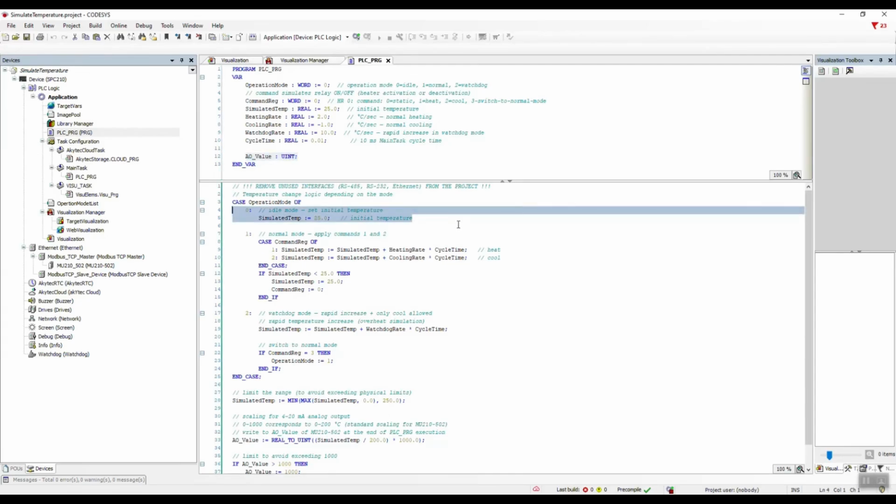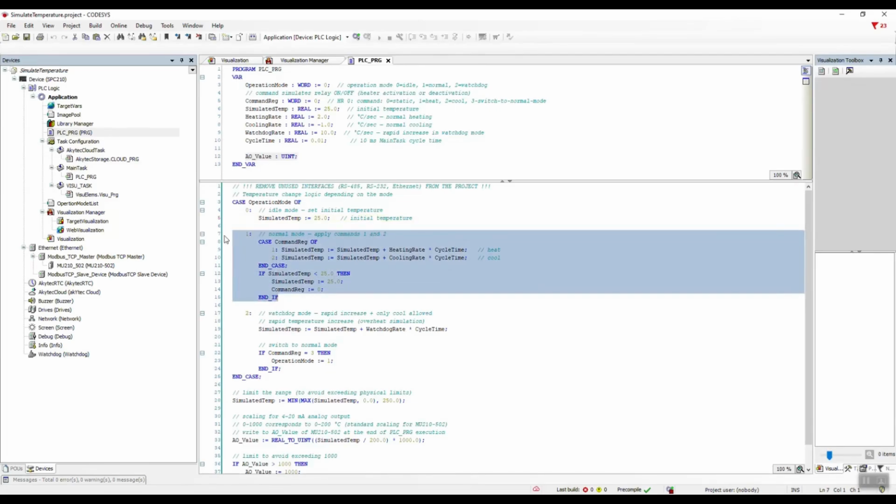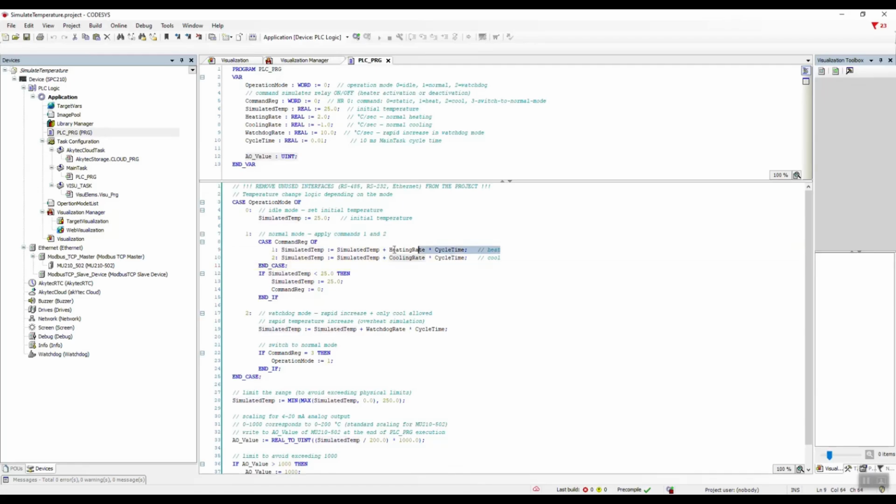The first condition of the case operator. If the emulator is in the initial mode, we set the simulated temperature to a value corresponding to 25 degrees Celsius. The second condition of the case operator. If the emulator is in normal mode, we check the next condition. If the emulator command is set to simulate heating, then on each cycle of the main task, meaning every 10 milliseconds, we increase or simulate the temperature inside the sterilizer according to the specified heating rate.